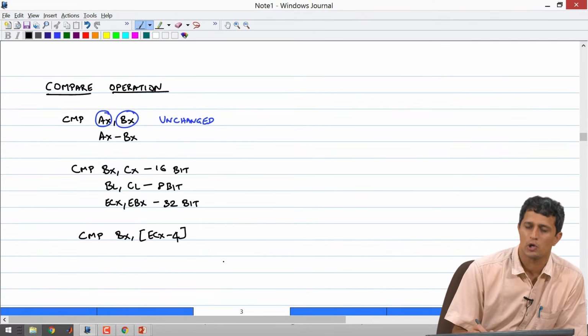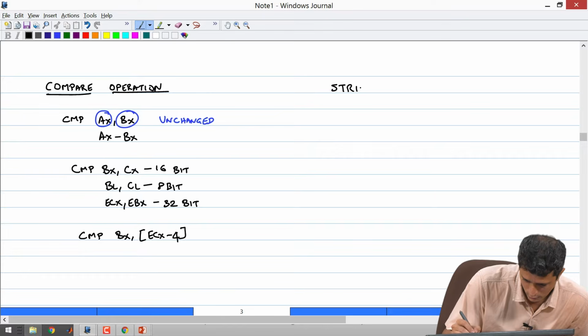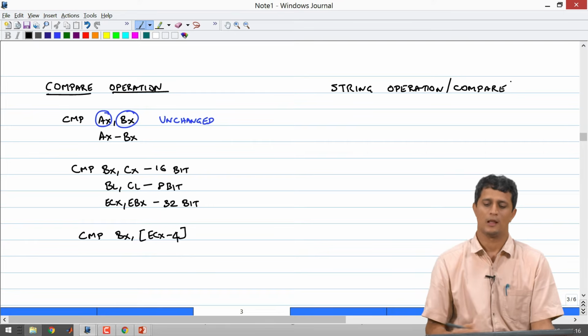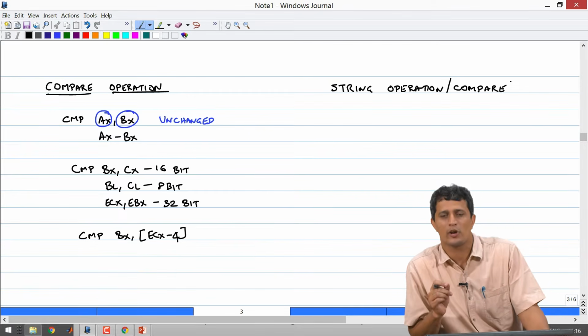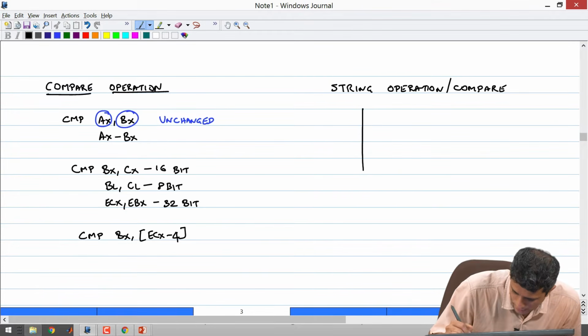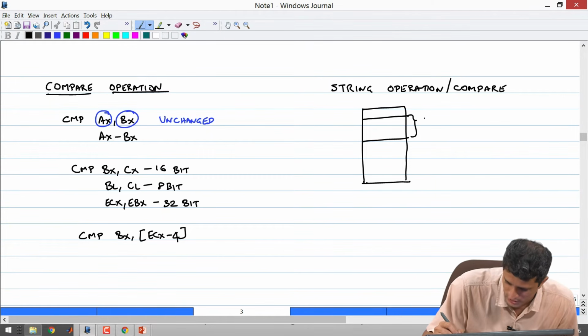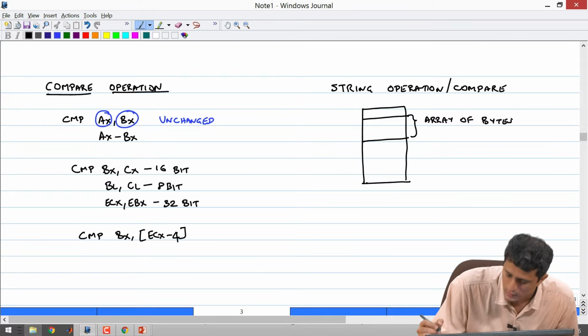There are a few more interesting things that you can do in the 8086 architecture, which happens to be a string operation, or a string compare. Let us assume that you have an array in memory, and you want to search for a particular pattern. Let us assume that in maybe 100 consecutive locations, I have a particular string or an array of bytes that have been stored, and let us assume that this is 256 locations.